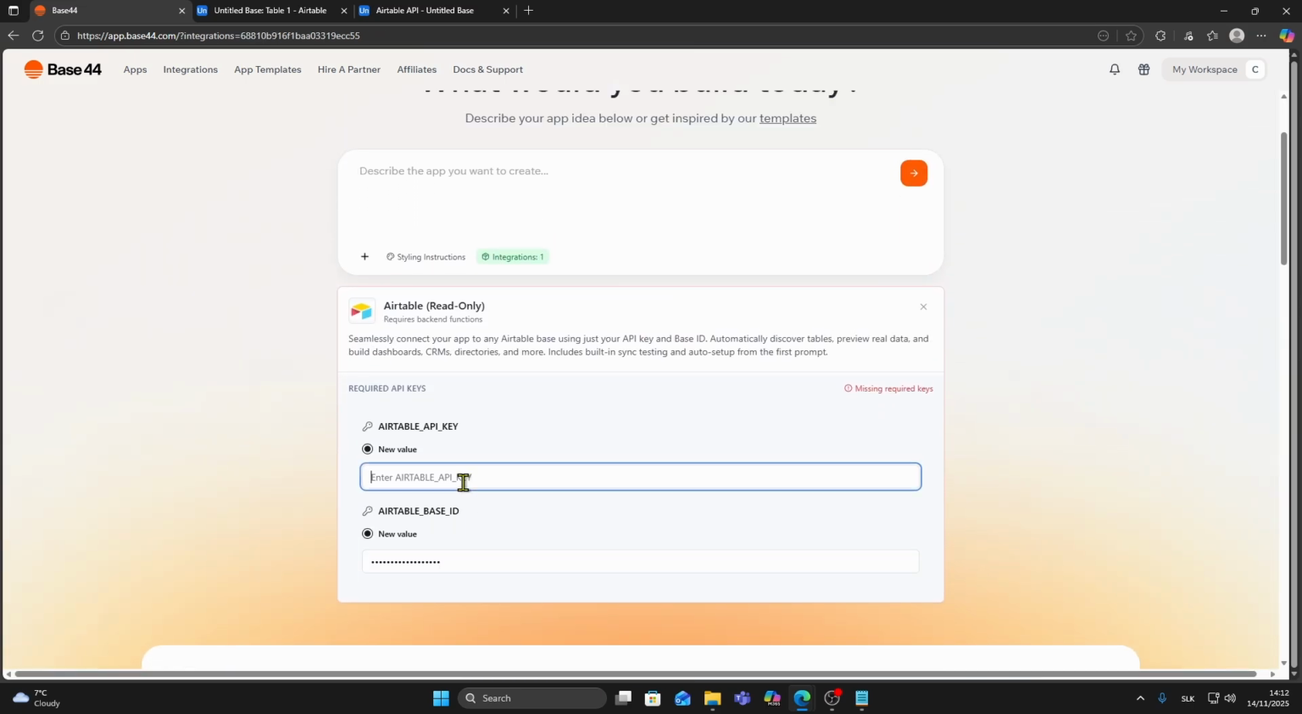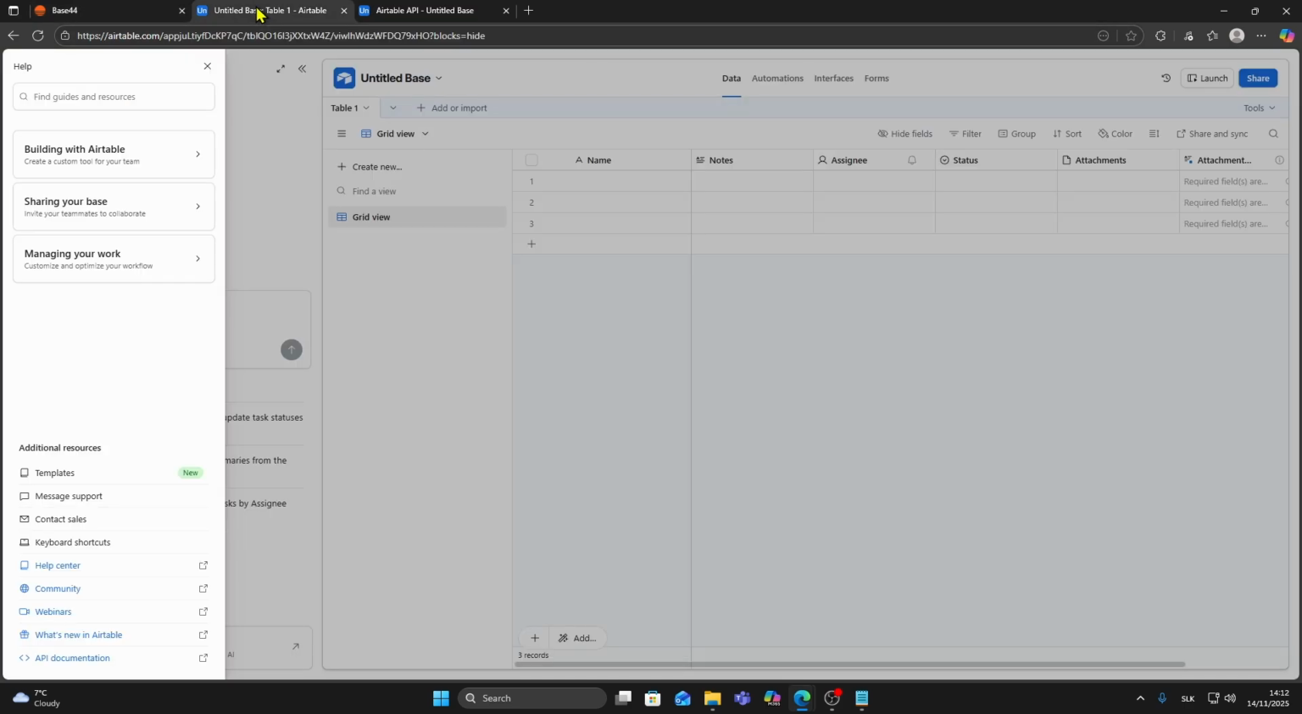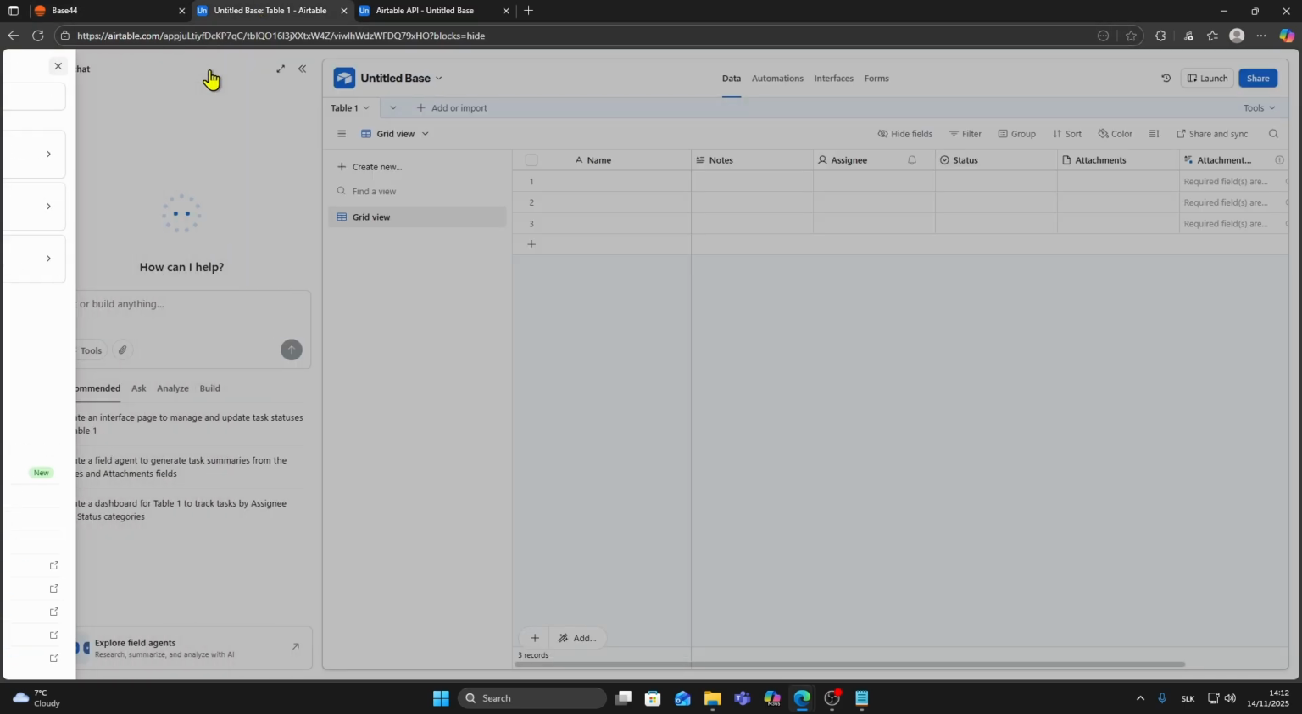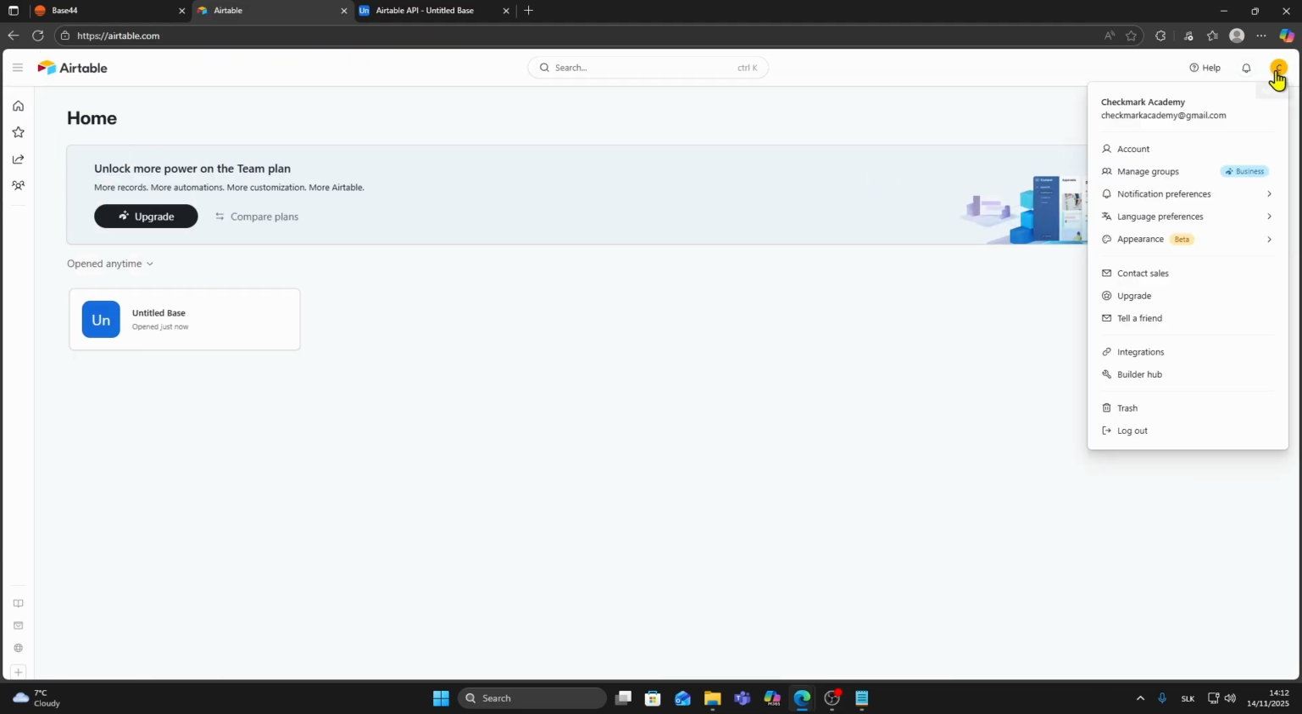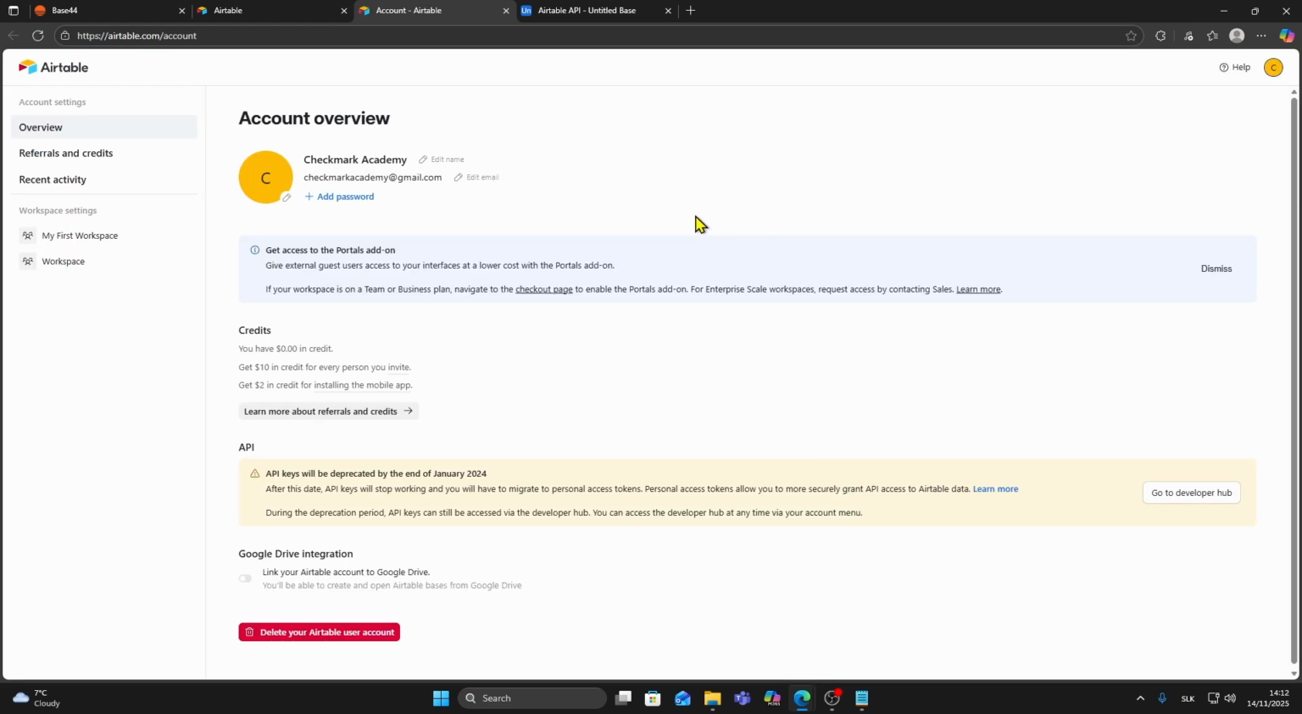And next step we need to do is get our Airtable API key. So go back to Airtable. From here, click on your account in top right corner. Click on account. Then from here, as you can see, there is this section called API. So click on go to Developer Hub.